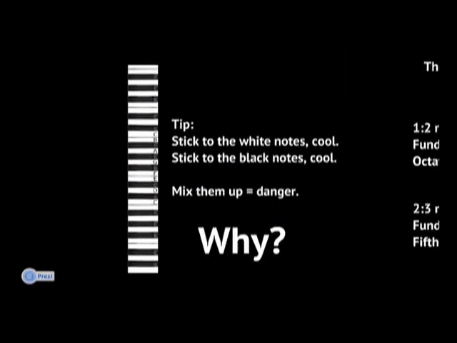So when we left the last lesson, the last thing I told you was this little tip: stick to the white notes and you're cool. Stick to the black notes and you're cool. When you mix them up, you enter dangerous waters. In this lesson, we're going to look at why, and how to get around that, how to navigate the dangerous waters of mixing up the white notes and the black notes.